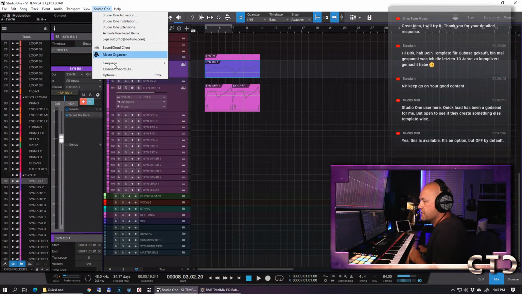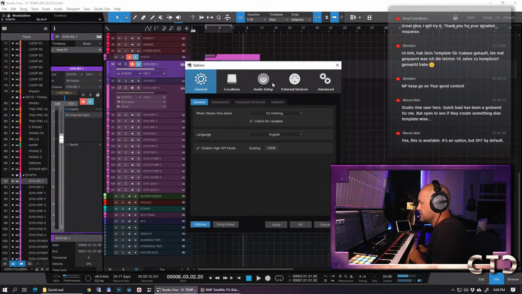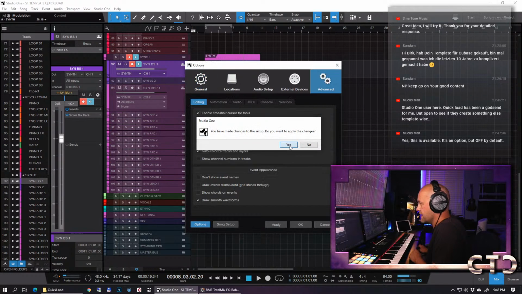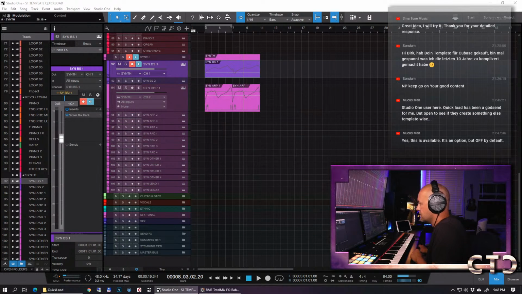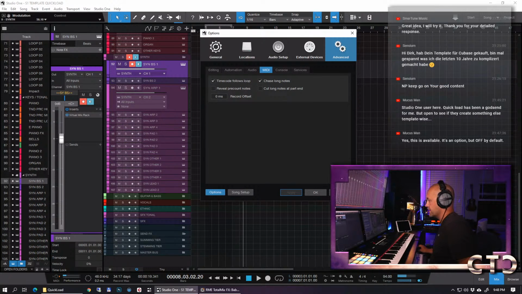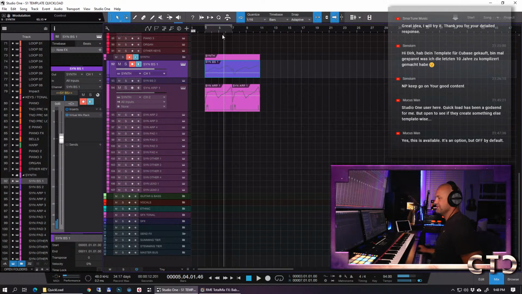So when we go to Studio One options, General, I guess. Appearance? No. Is it Advanced? MIDI. Is it chase long notes? Let's try that. What does it do when I say chase long notes? Oh, it doesn't work when I have that window open. Oh, that's it. That's it. Wow. Okay. Fixed. Thank you so much.